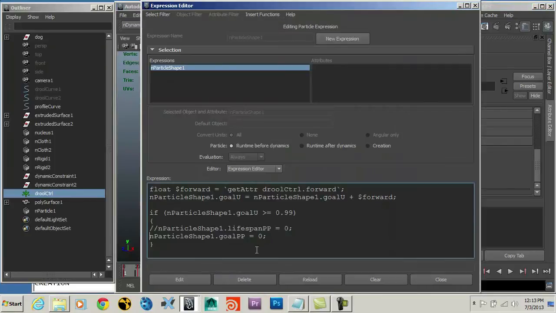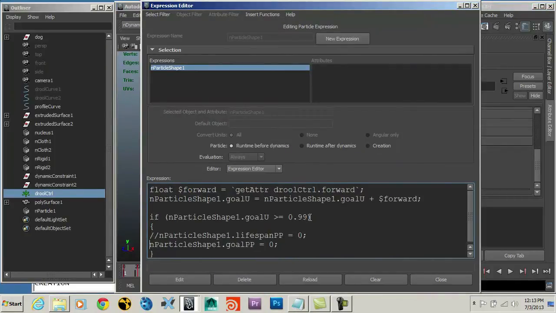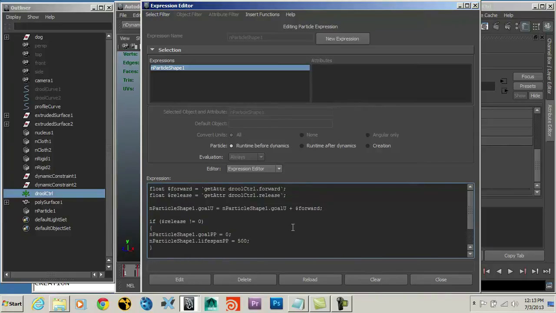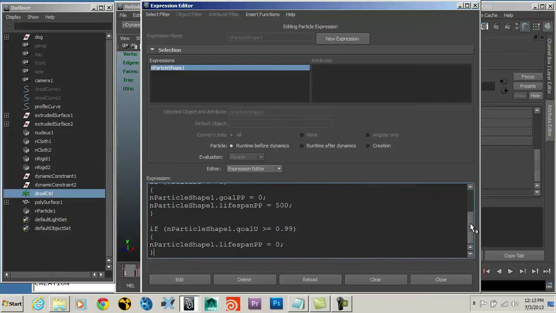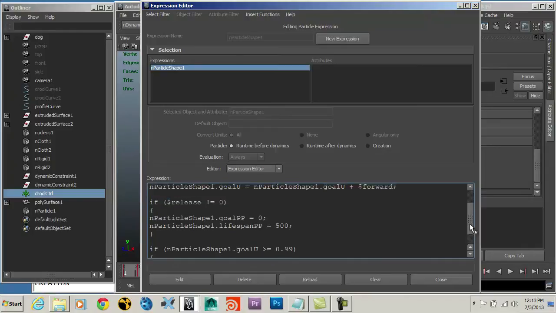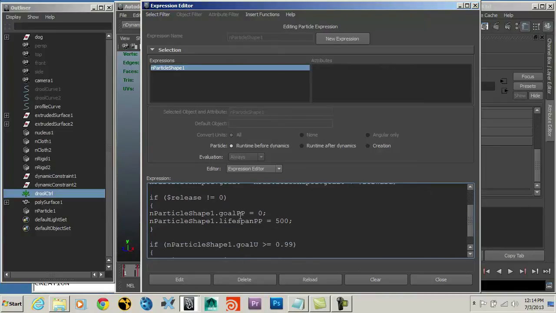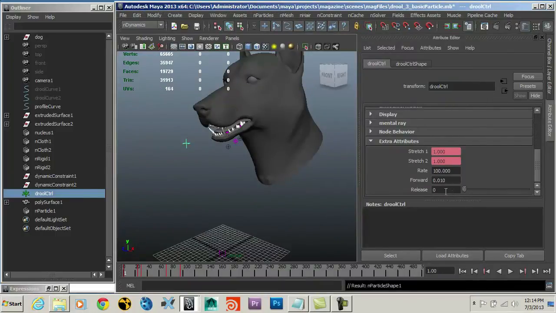Expression editor. Alright, so maybe make this a little smaller now. It's maybe a little too small. Alright, so there we are. So now I've got my expression. We get our release value, we use that in our expression, and we set the goal PP and lifespan. Alright, edit that. Cool. Now, right now our release is set to 0, so they will never release, so we need to animate that.